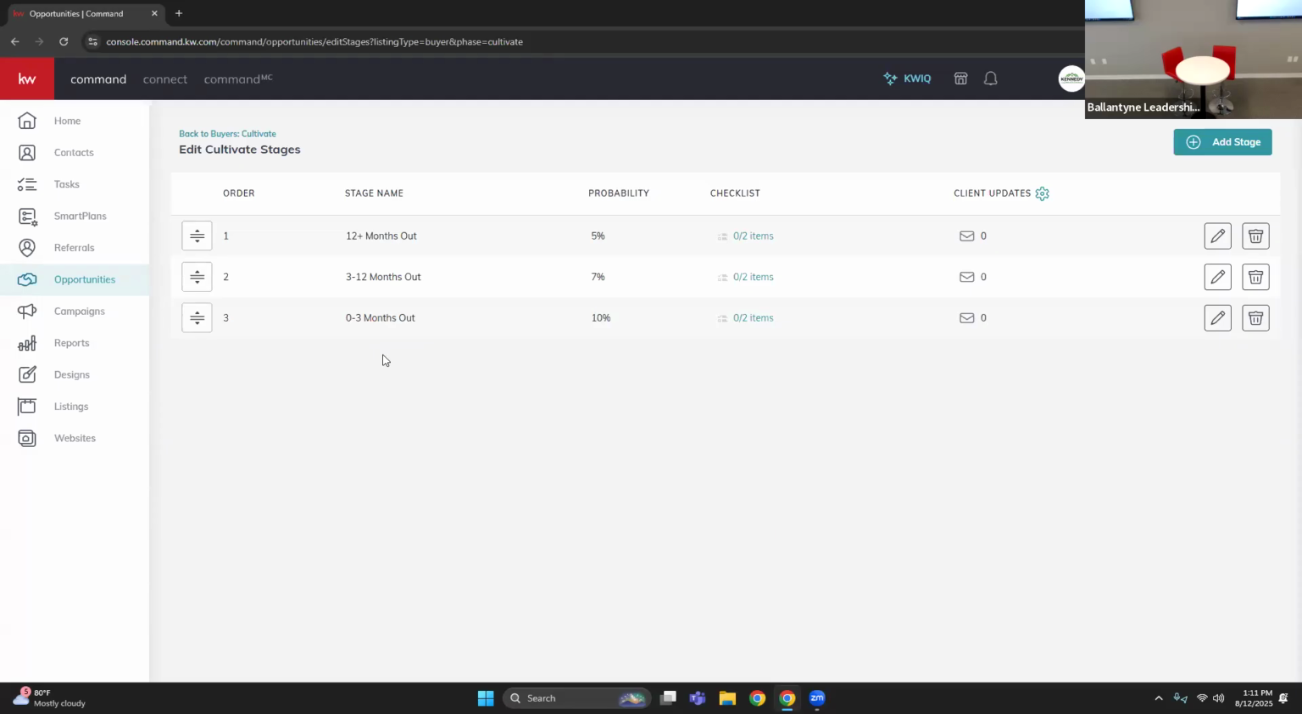Under each of these things, like I said, you can add or remove stage names. If you don't want any stages in Cultivate except for just one, you can do that. You would just delete the other two. Or if you want 12 stages, you can do that too. Whatever you want to do, you just add or edit whatever you need. Now, under each, did you have a question?